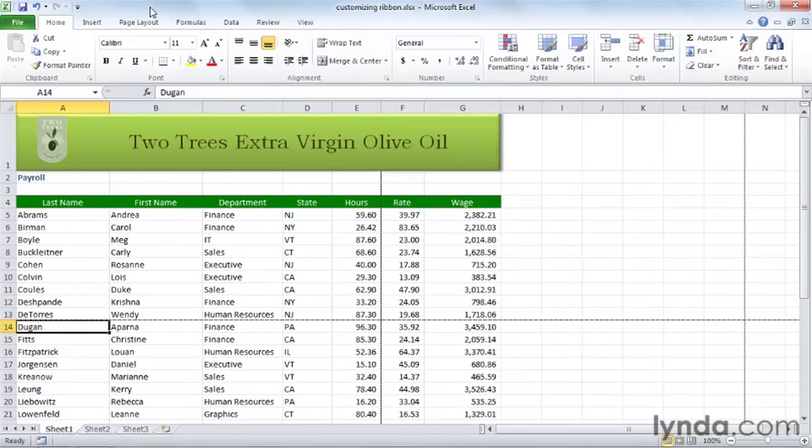So as you're using Excel, you might want to think about what commands you use a lot, and then go and customize Excel and save yourself a bit of time and effort.